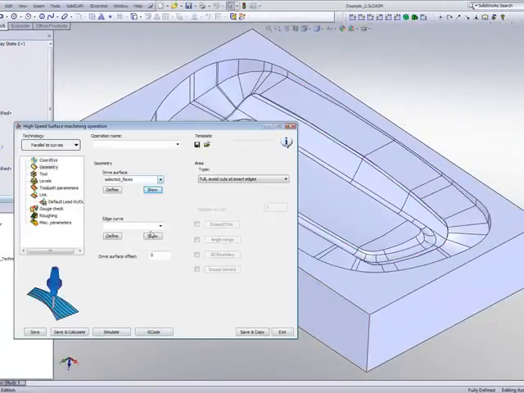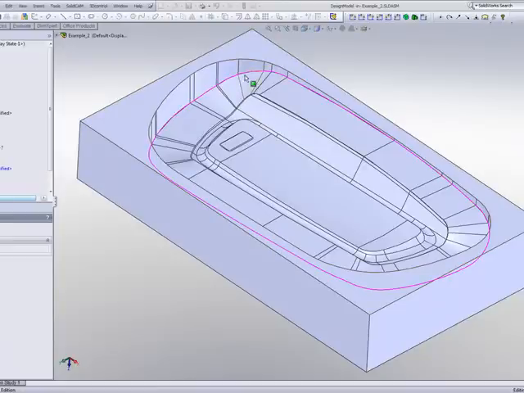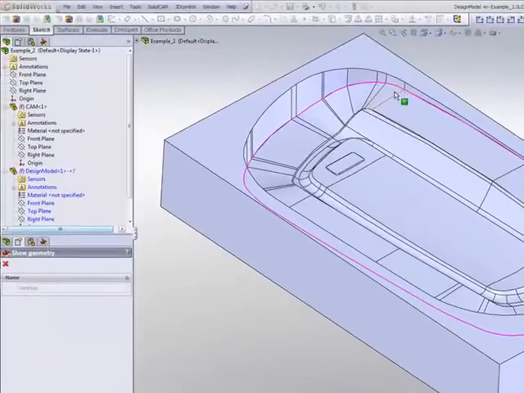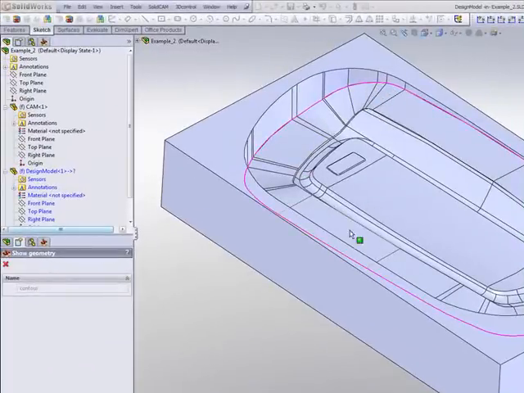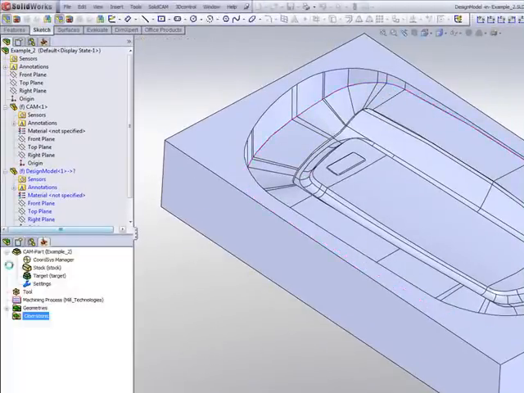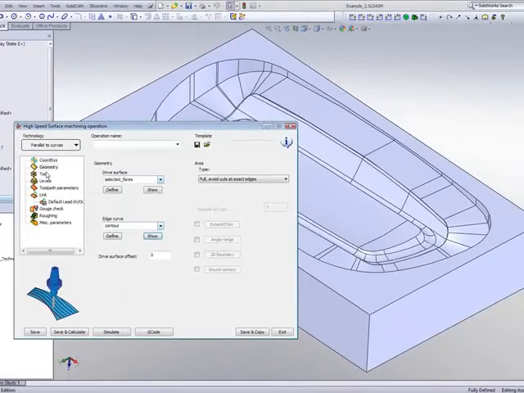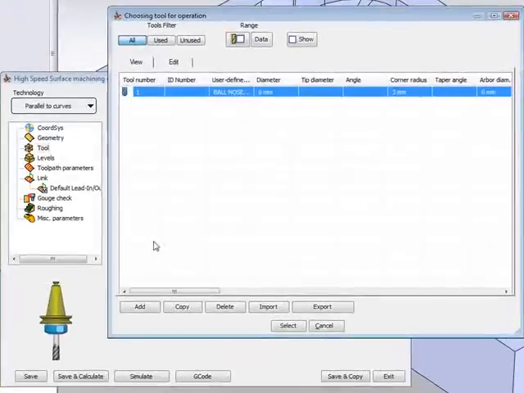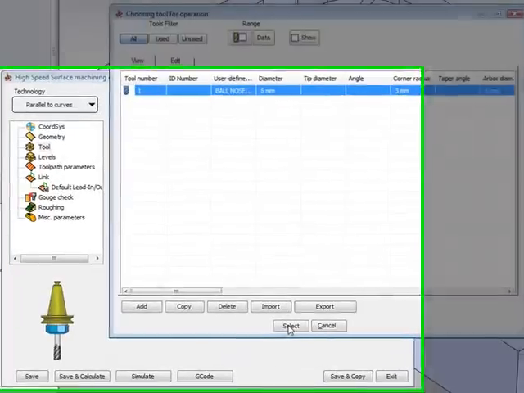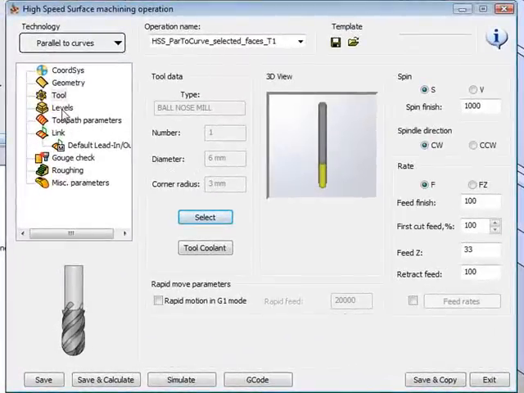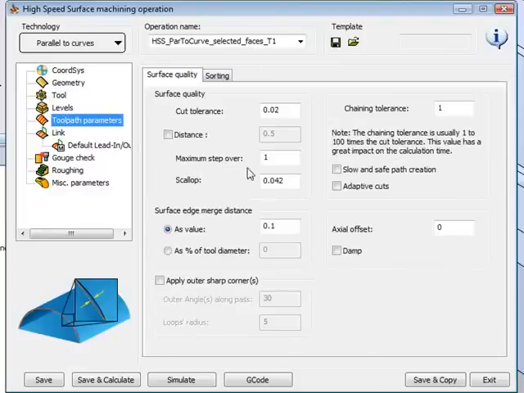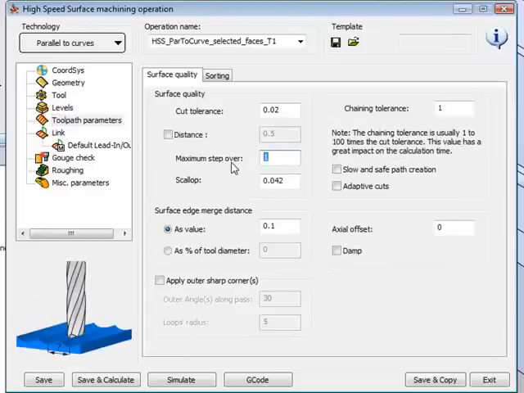And my edge curve will be this curve along here. In other words, I'll be working on this surface parallel to this curve itself all around the part. Now, the tool that I will be using will be a ball end mill, a 6mm ball end mill. My levels I'll leave exactly the way it is. Now, in my toolpath parameters, I'll have my maximum step over of 2 millimeters.